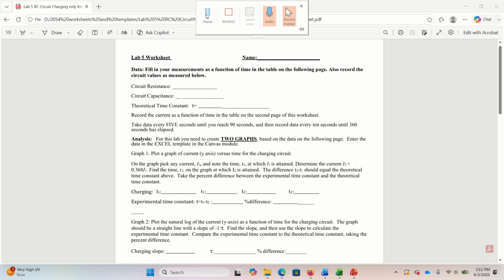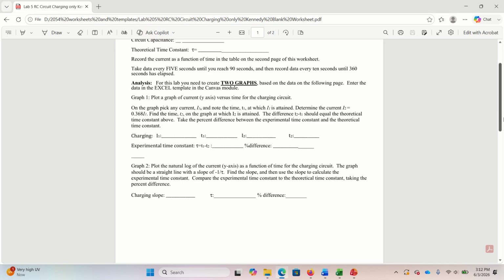So I'm going to quickly walk you through the analysis for the RC circuit. What you should have on your worksheet is the circuit resistance and the circuit capacitance, and you should calculate the theoretical time constant tau, which is just the R times C, and it gives you the time constant in seconds.